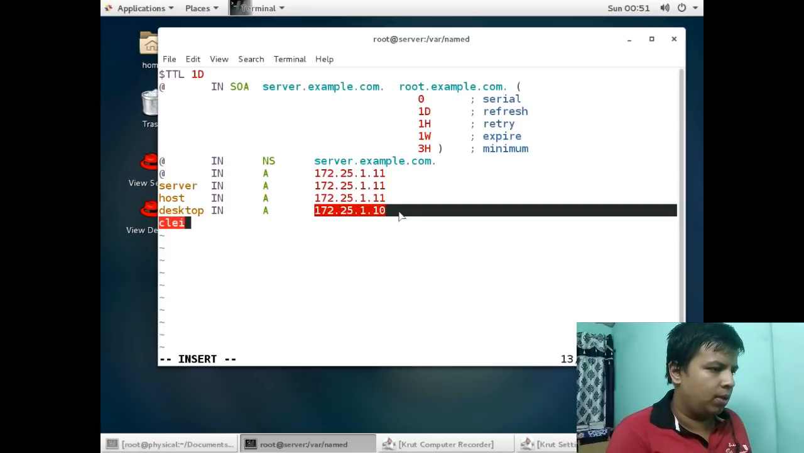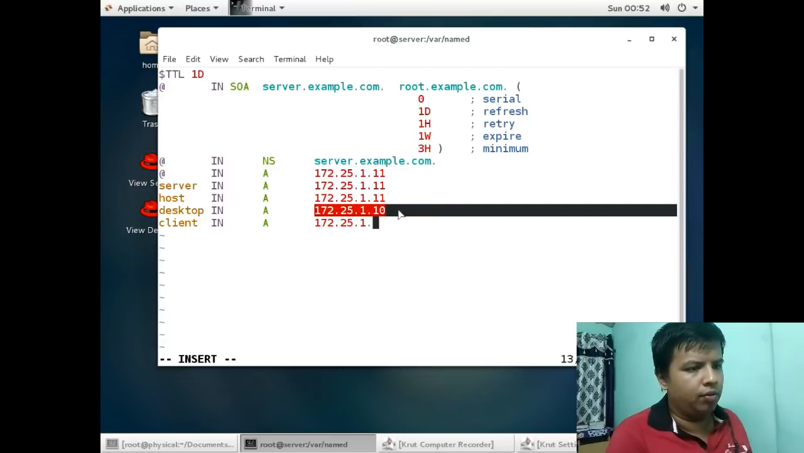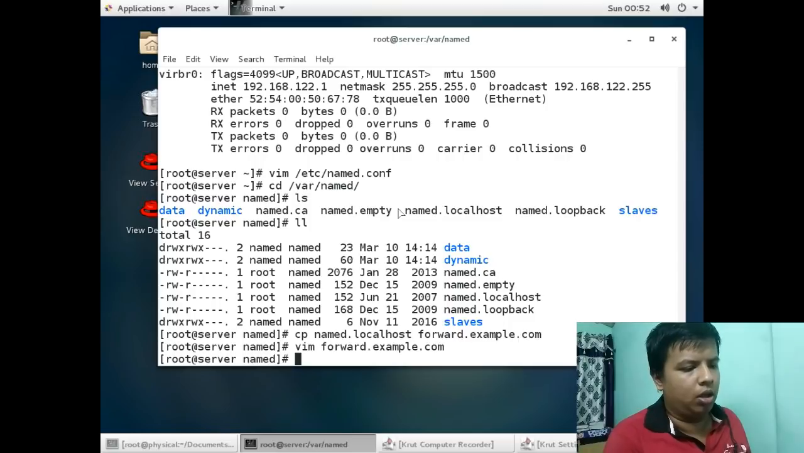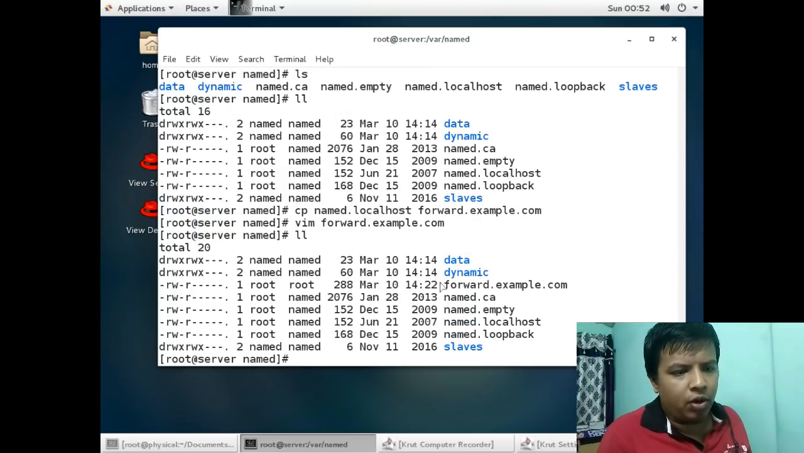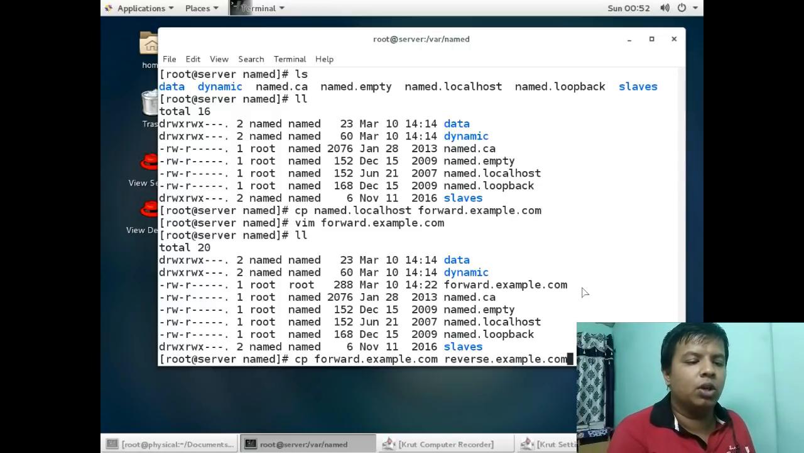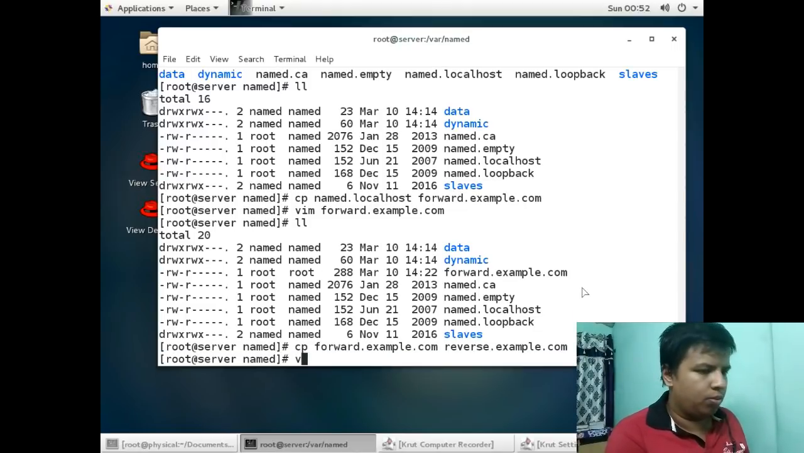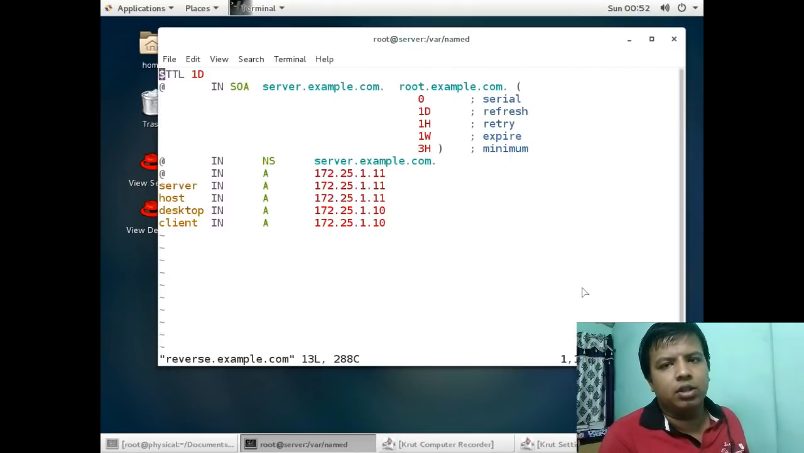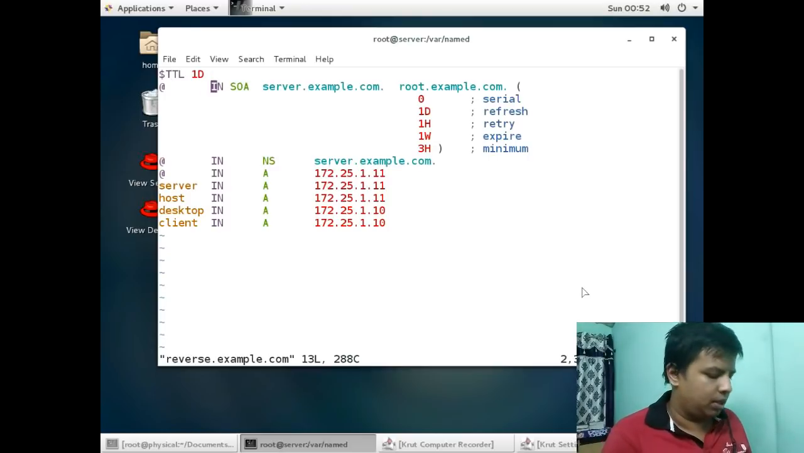Okay, I'll give it one more name, as client net 122.251.10. So we have just created this file forward.example.com. Now I'll copy this file to reverse.example.com. We are copying the forward.example file to the reverse.example file and we'll open it, because the configuration is similar. So for saving time, I'll just copy that.